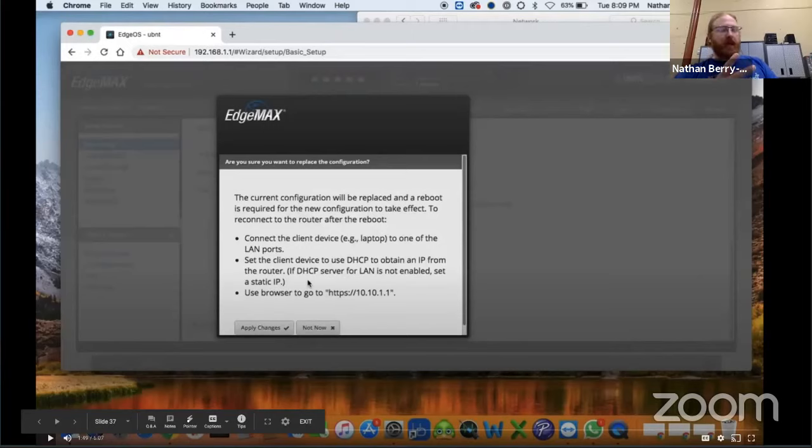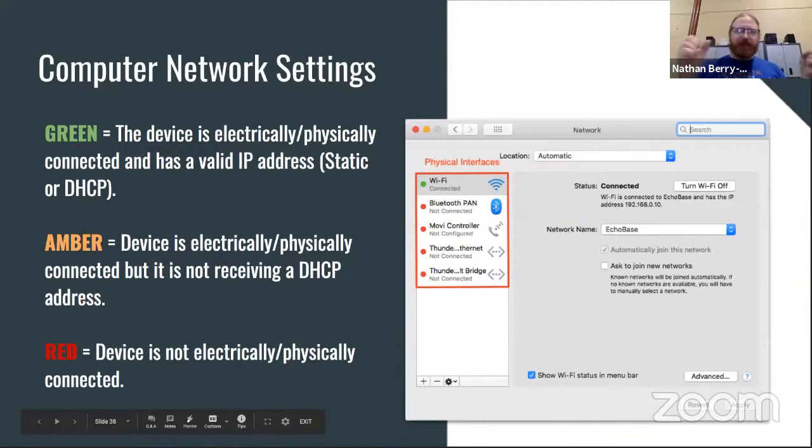So two things have to happen with the edge router. A, you have to now move from port 0 to one of the other LAN ports here. This is already done because it's a pre-recorded video, but boom, switch it over. And then once it reboots, you'll actually be able to talk to it. You will not be able to talk to it on Ethernet port 0 anymore because that's now configured for the internet port.